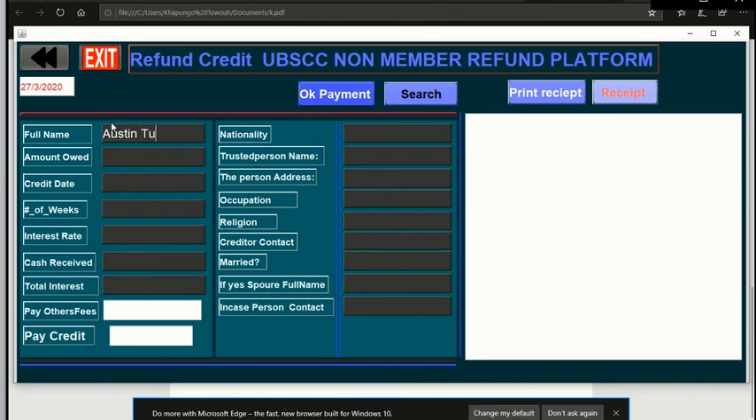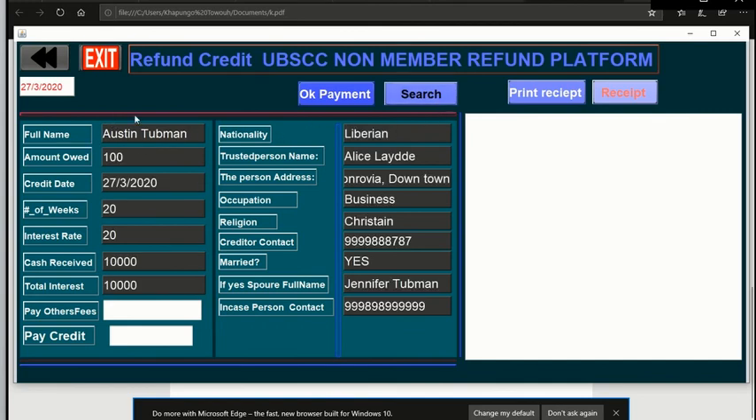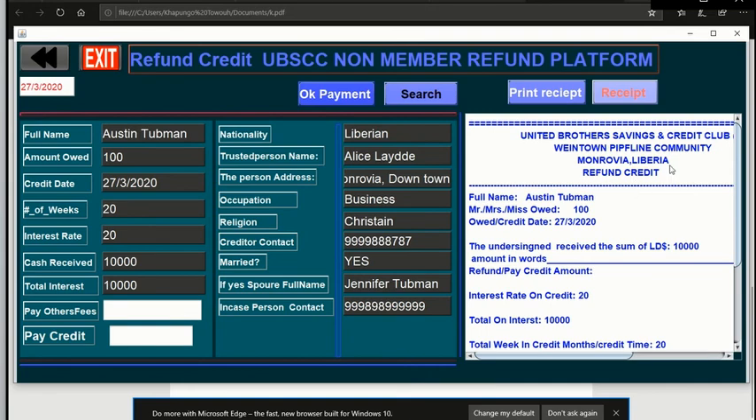So you just come, you put the person in, and then you search the person, and as you search, all of the information for the person will come. Then you can input the amount, the dues or other fees, and then the payback credit, how much this person owed, you can also input it, and then you press OK. All of this you can do with Java NetBeans.